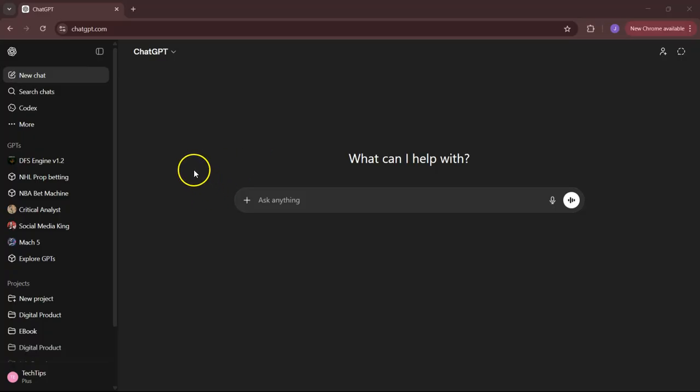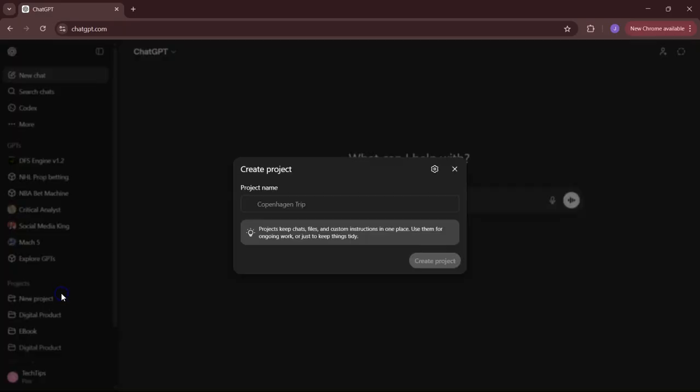You can do it in projects mode, you can do it in custom GPT, but we always just use projects mode here. We just find that it helps keep everything organized, and it helps keep our memory hygiene of ChatGPT nice and clean.